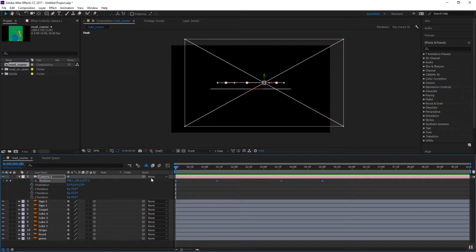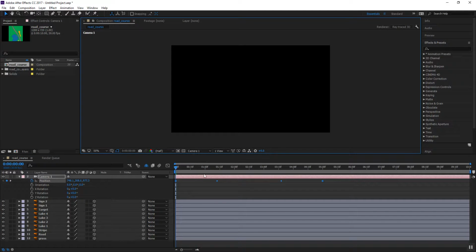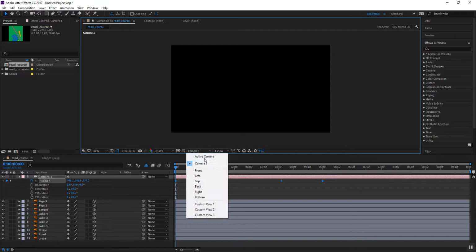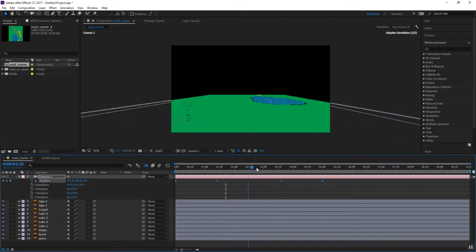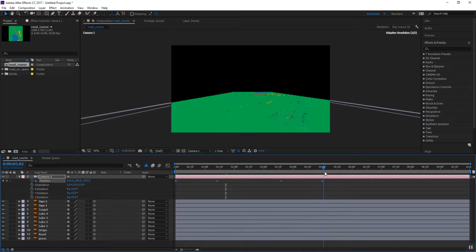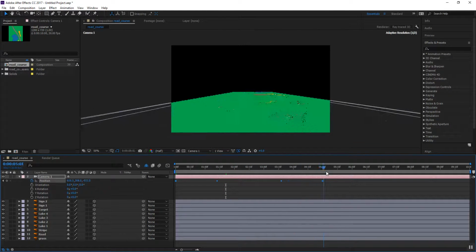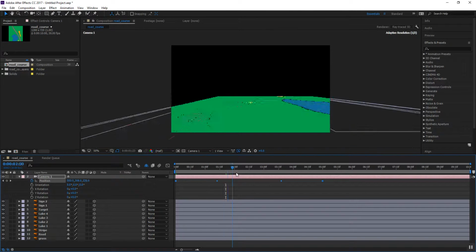So now that I've done that, let me go ahead and switch my view from front to camera 1, and you'll notice that I should be able to at this point start seeing my path below it. Okay, and as you notice, my camera is sort of following my animation in reverse of what we did in class, but it is following the path.